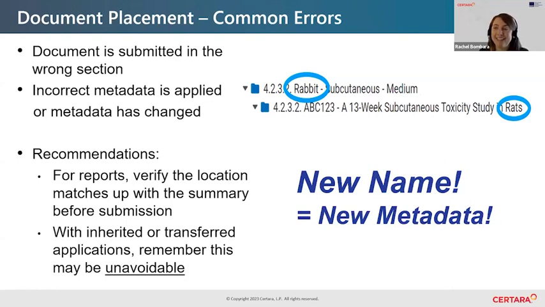Also, if there's a new name, it can necessitate a change in the metadata or make a piece incorrect. This can happen particularly if a CMC manufacturer changes their name. So maybe metadata for that CMC manufacturer was submitted with one name that's no longer correct, and that metadata needs to be updated. Or even the submission metadata needs to be updated if the sponsor changed their name. So again, not everything can be avoided.